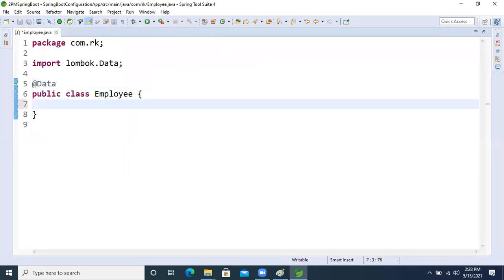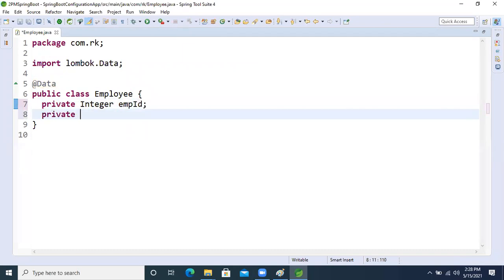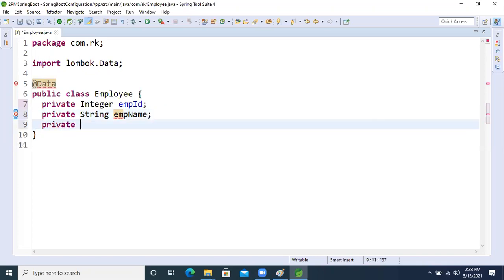In this class: private Integer empId, another one is private String empName, and private Double empSal. These three attributes are there, right?